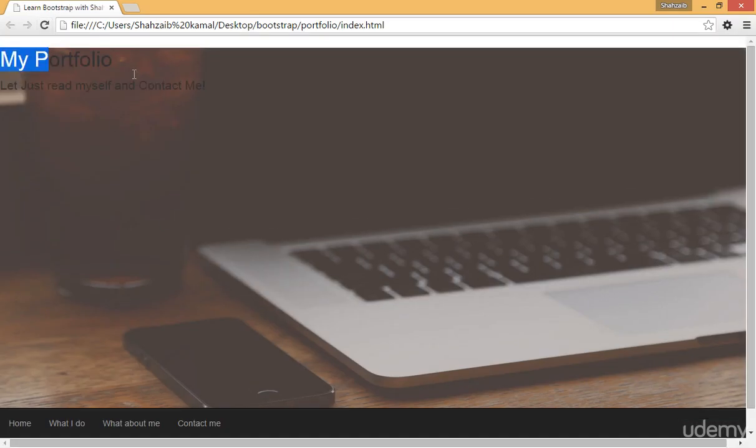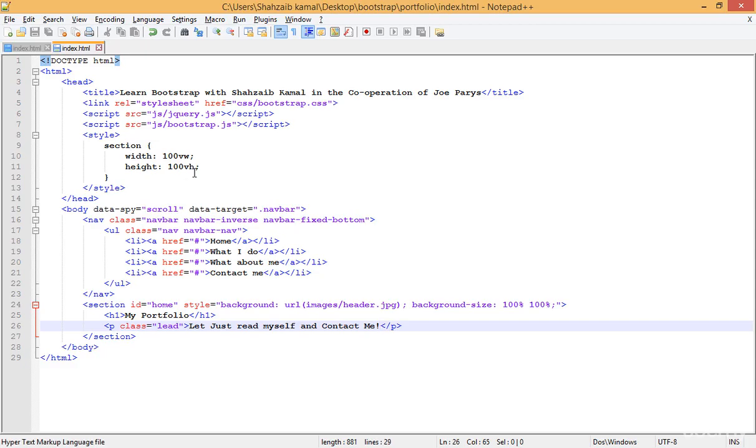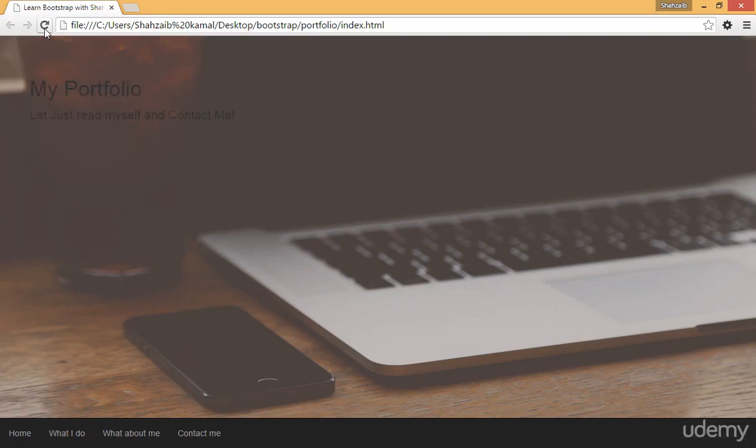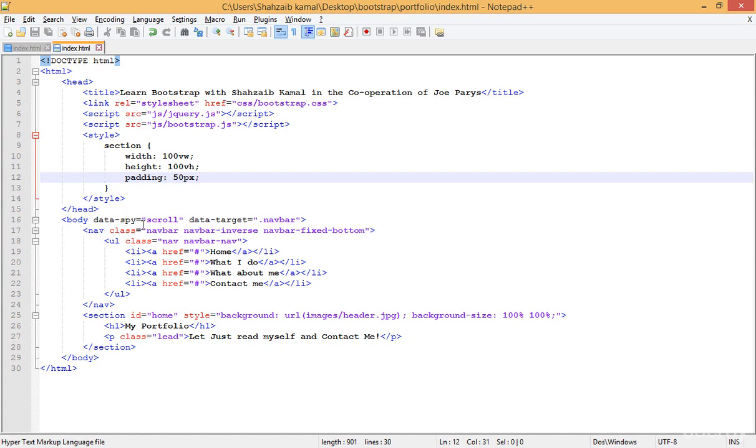Now you can see the text is there. For now I'm doing one more thing, adding the padding here, 50px. I just added the 50px padding and refreshing that back. Now you can see that it's arranged, but the problem is that my text is not really visible for me or anyone to see it. So how do we make it visible?